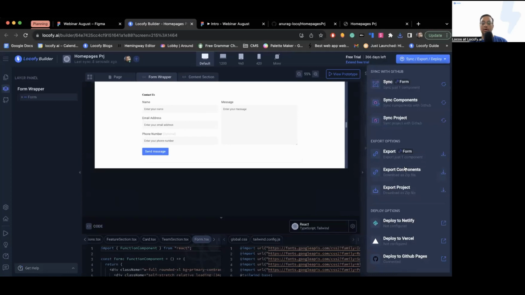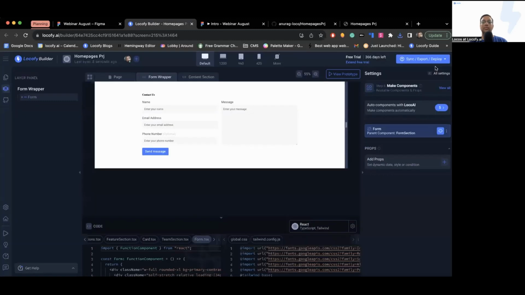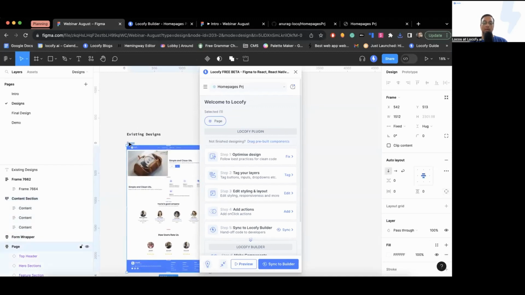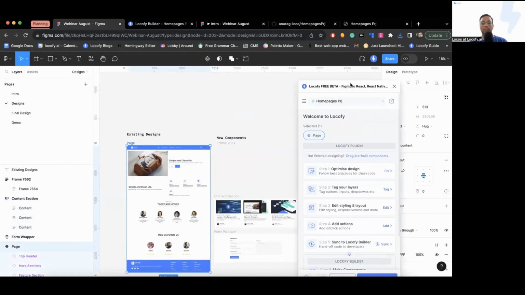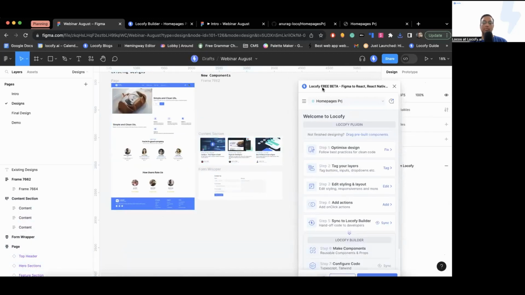So this is how you can play around with the product. You can adopt it incrementally, and you can test out the code quality before locofying an entire screen and then realizing that Locofi might not be right. That's why you can start with smaller components first.